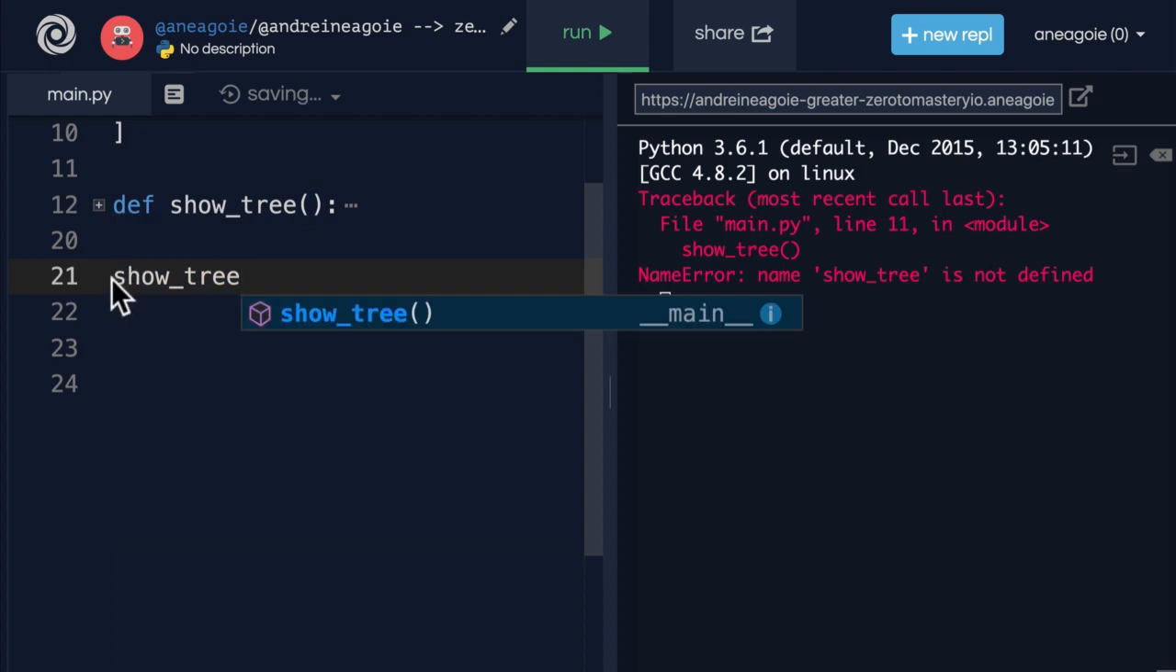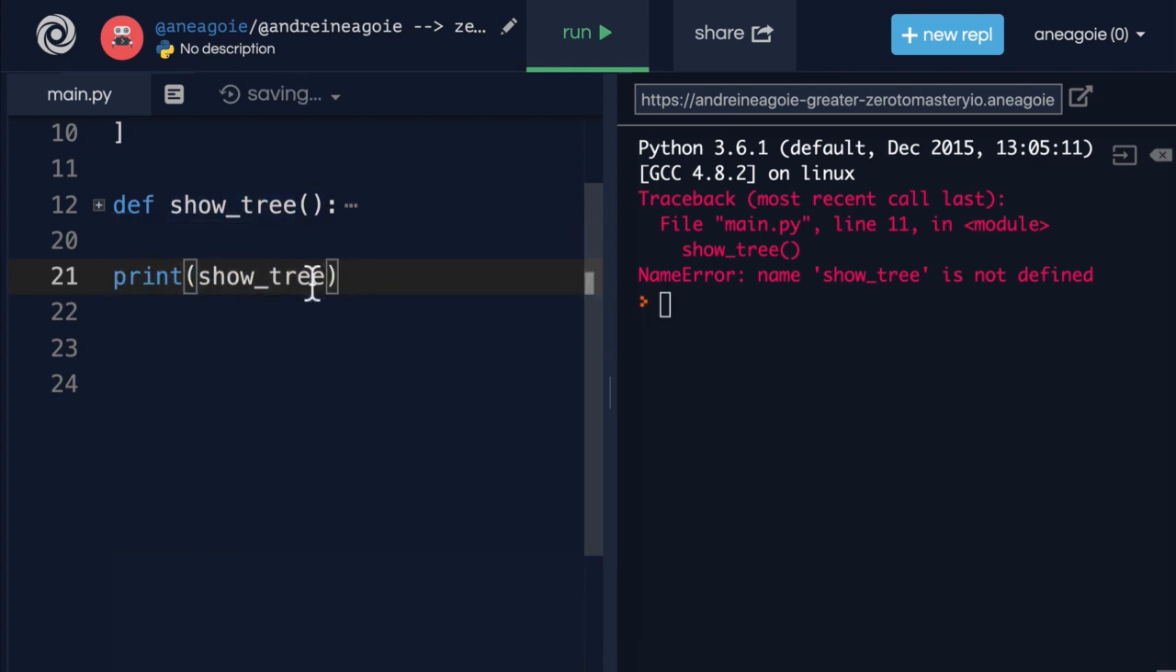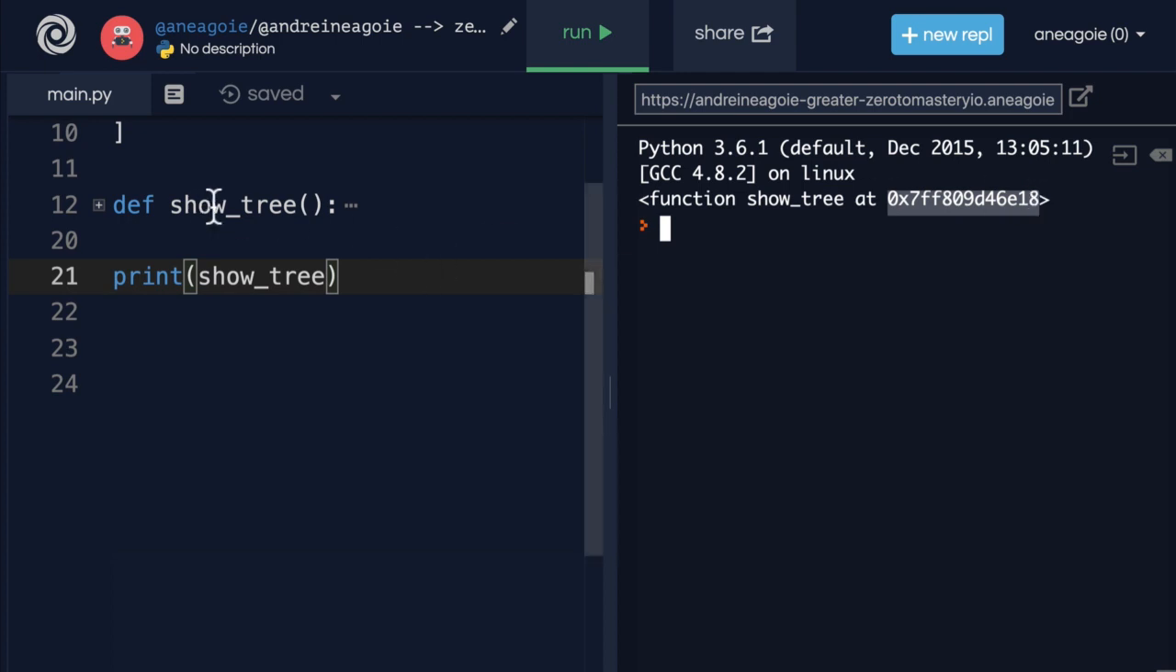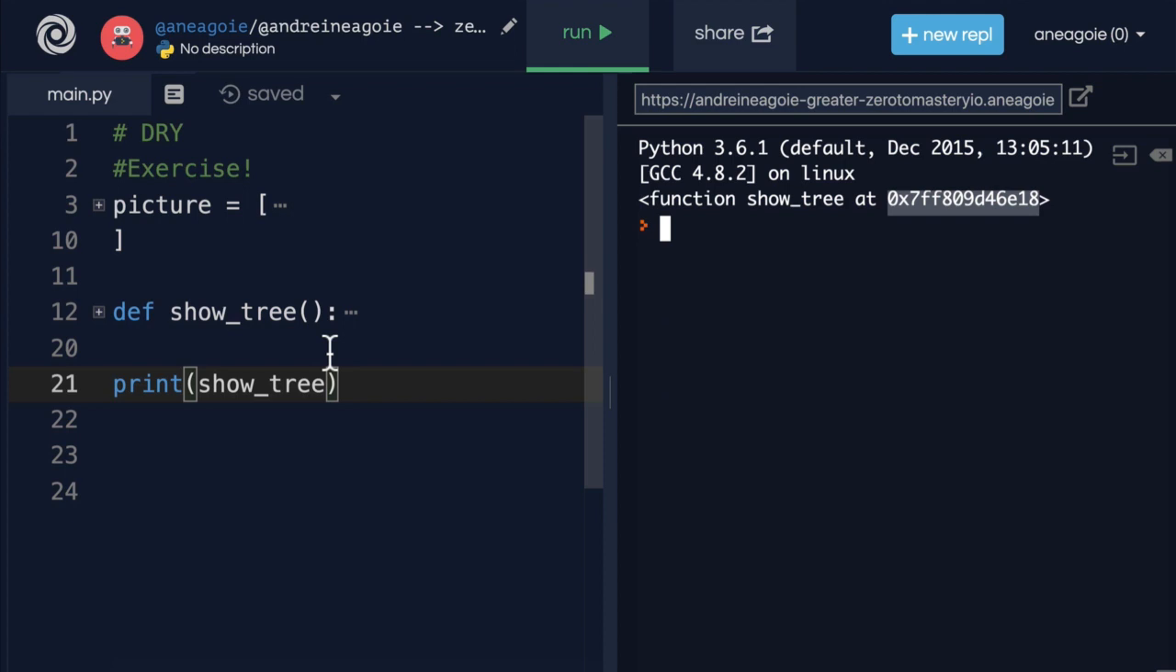For example, if I do print show tree without the brackets, if I click run, you see that I get function show tree at this location. This is just the location in memory. This is the bookshelf where we store that show tree function. Very, very cool. And functions are an important, powerful concept in programming.